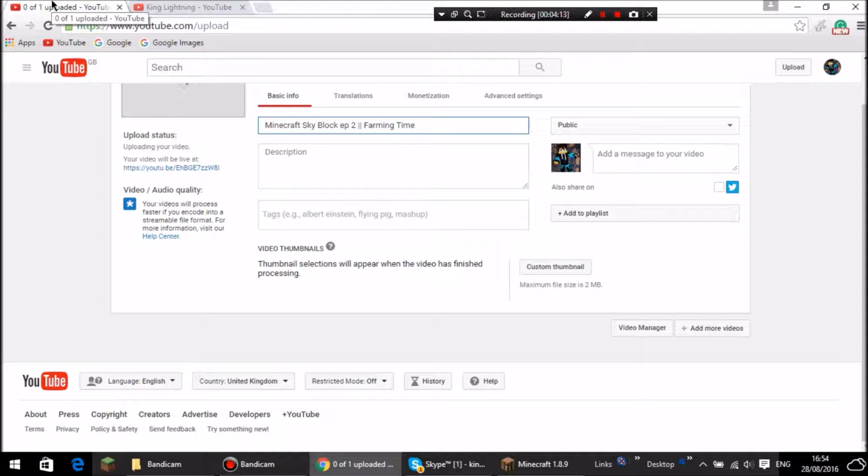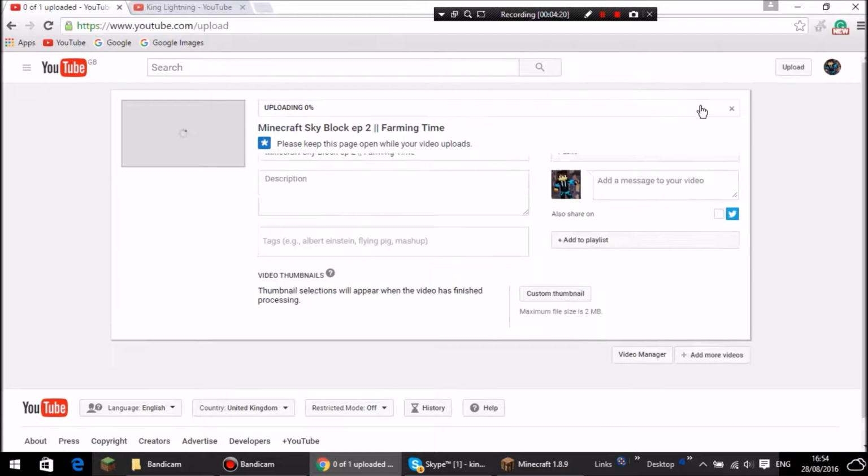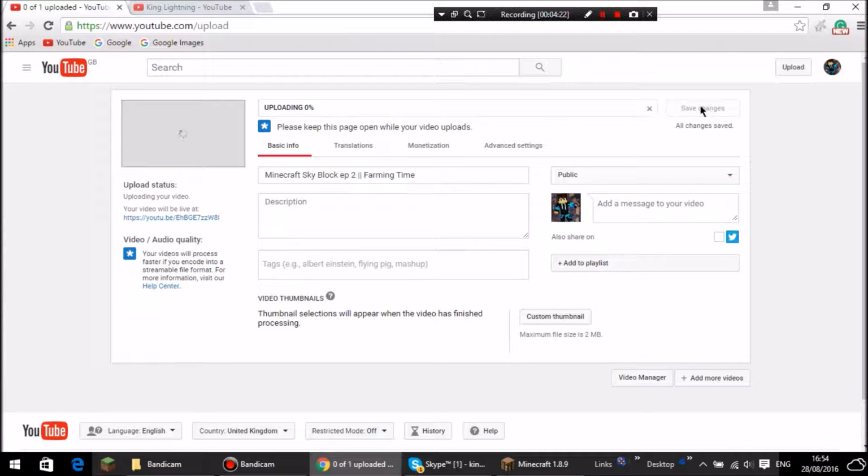Farming in the air. Let's farm in the air. There we go. So yeah, don't click enter, because it just confuses me sometimes. You guys might find out for yourself. I guess you can if you want. If you click enter, it will automatically do the publish, and it will load, and it'll be really annoying.